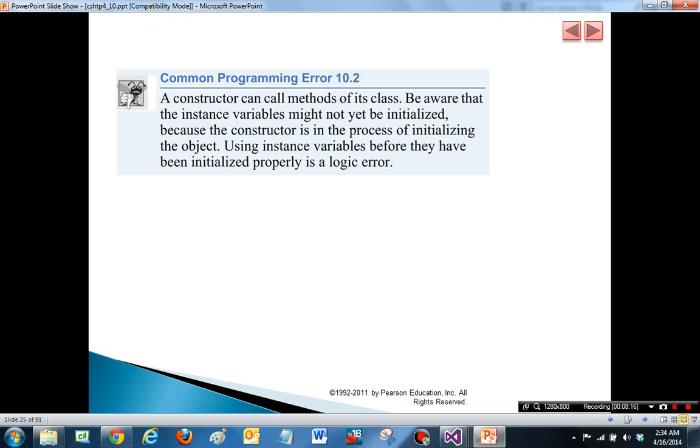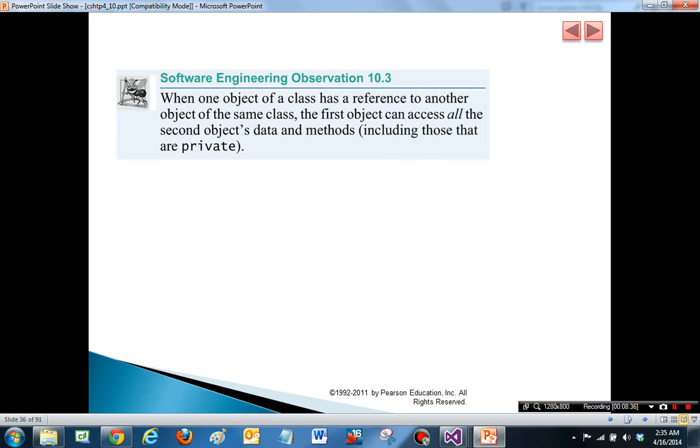Generally speaking, a constructor can call other methods in the class, like in our case SetTime is being used by the constructor, but we have to be aware that the instance variables may not be set because the constructor is in the process of actually creating the object. And an object of a class can have a reference to another object of the same class and has access to all of its data and methods, including private, because we are dealing with the same class.